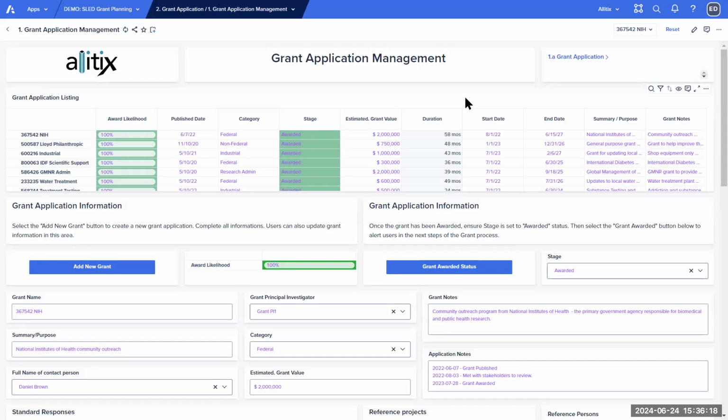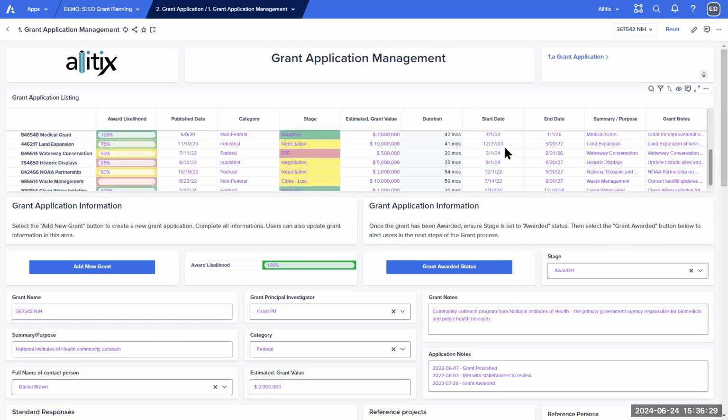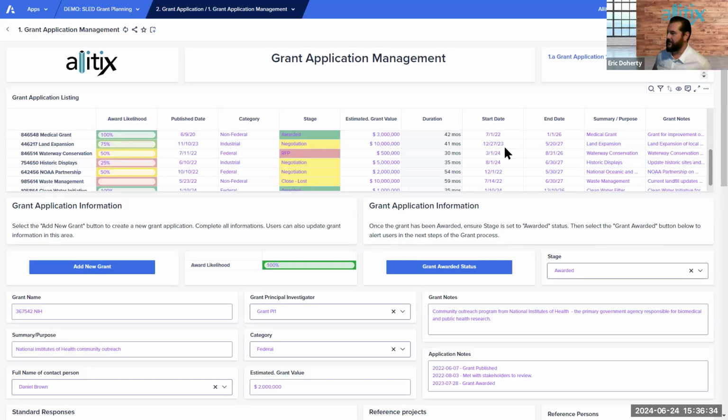It will also help with reducing the risk of missing those critical deadlines, with the ability of tagging within a specific cell. And Eric's going to demonstrate that now. Right. Thanks, Chris. So as Chris was explaining, this is a grant application management page.